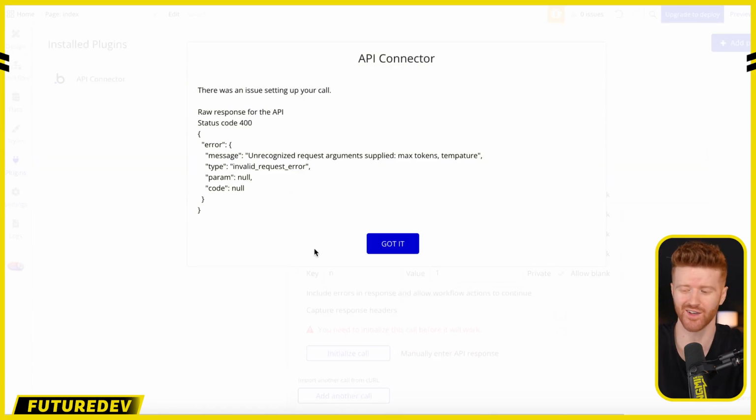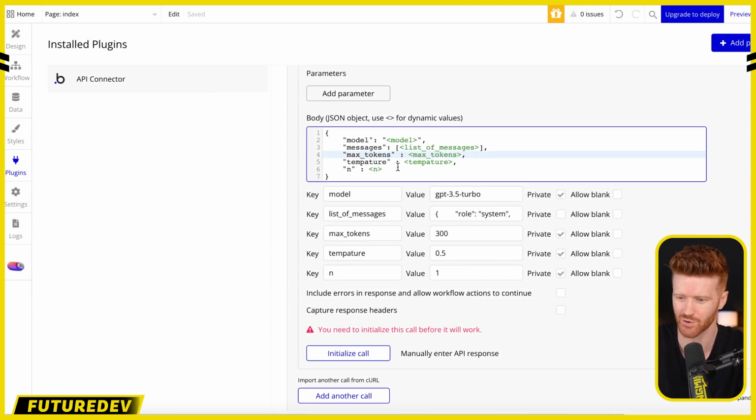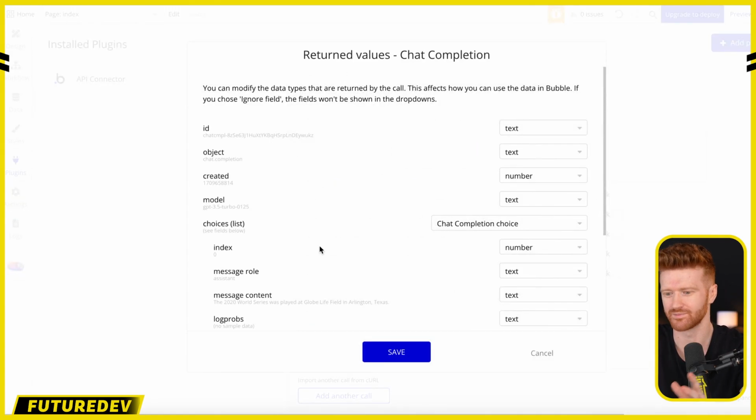Okay, so we just got another error. Let's look at what this one is. Unrecognized request arguments. So when you see unrecognized request arguments, arguments is a key indicator that one of these is incorrect. Right now, obviously, I forgot to add the underscore there for max tokens. And you can see we spelled temperature pretty wrong here. So temperature, let's go ahead and fix that. And let's go ahead and reinitialize, see what happens now. So great. We got our successful API response.